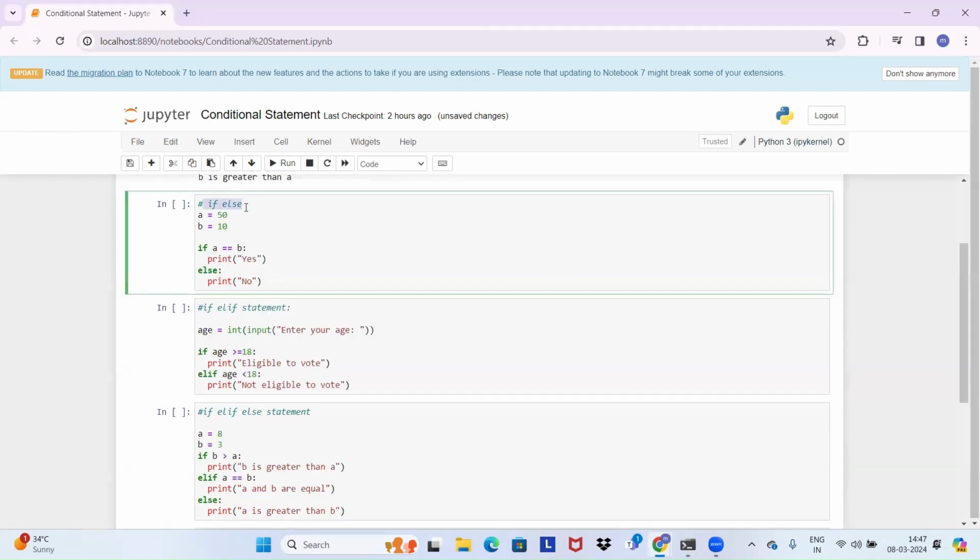Next code is an if-else statement. This Python script demonstrates the use of an if-else statement, which allows for two different blocks of code to be executed based on whether a condition is true or false. a = 50, b = 10. These are variable assignments. Here, A is assigned the value 50 and B is assigned the value 10.